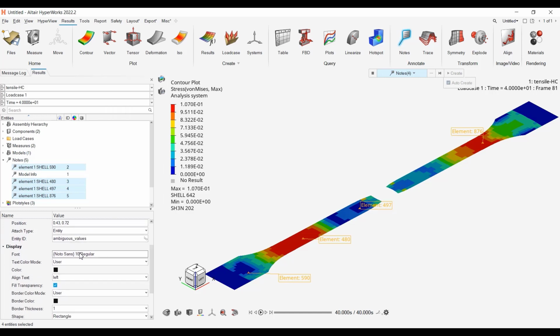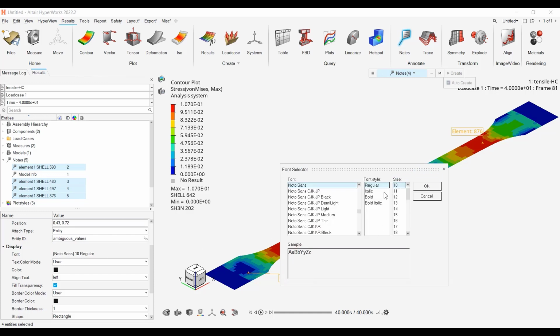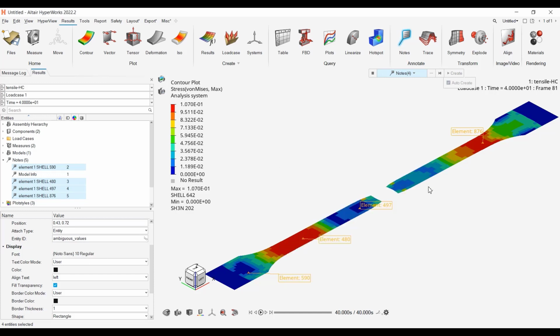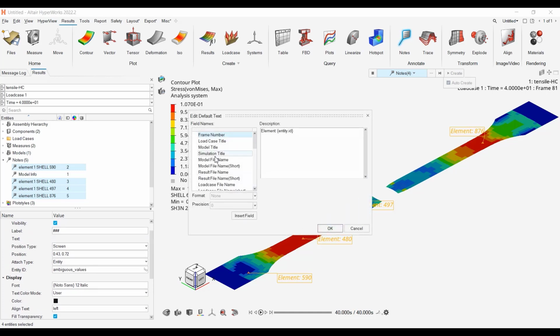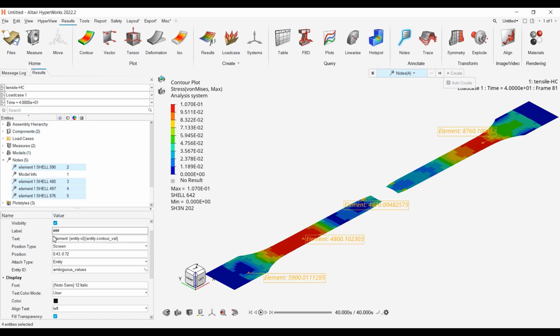So for instance I will set to italic with a size of 12. I can change the text, which will be here. I will add the entity contour value in addition. Entity, sorry, I need to contour value, insert field. Okay, and I can, for instance, change the color.